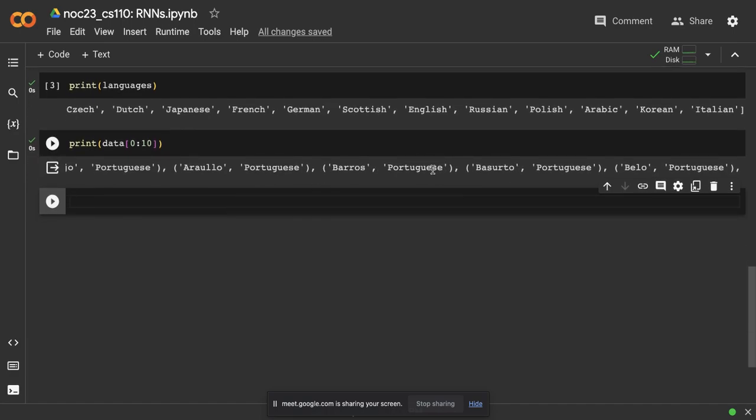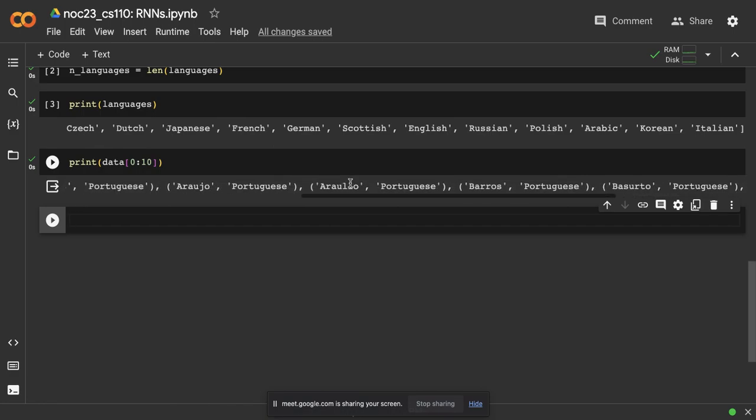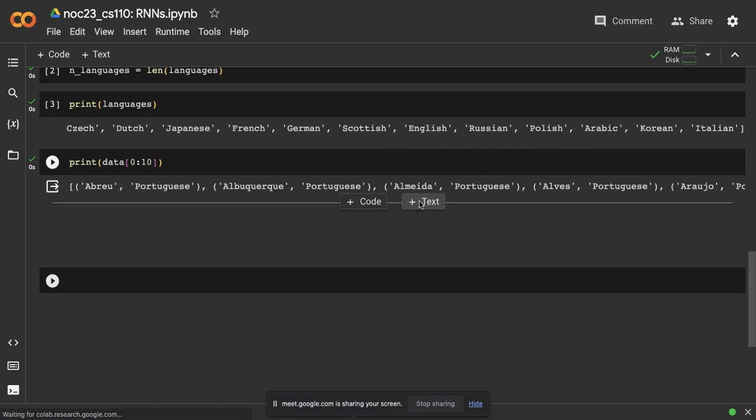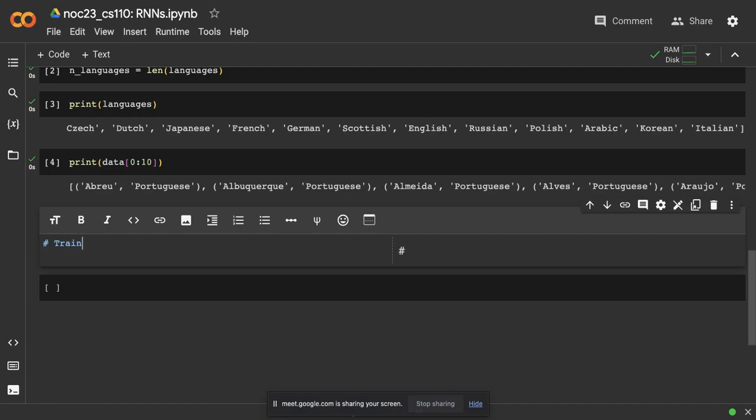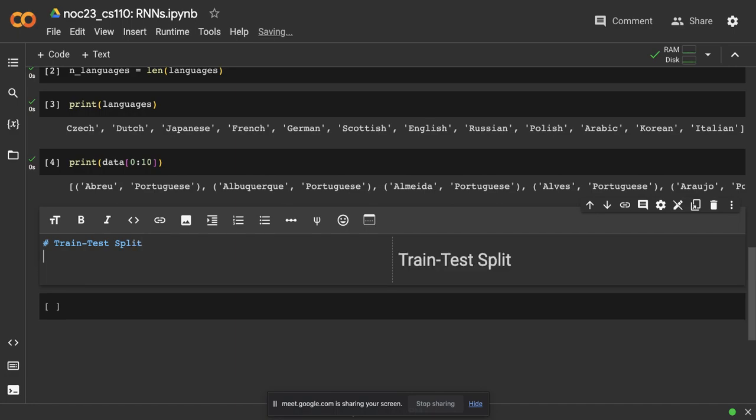Once we have seen how the data looks, that it has the name of the person as X and the language as Y, such as Portuguese, Spanish, French, and so on, let's do the train-test split. Before training, we first want to run inference, just to see how the model works if I don't apply any training.